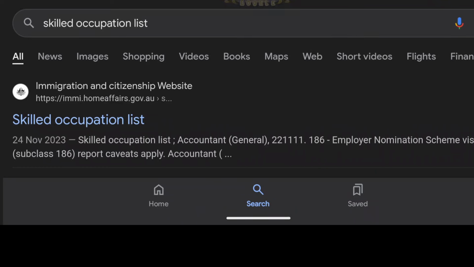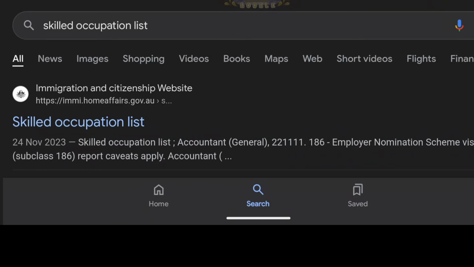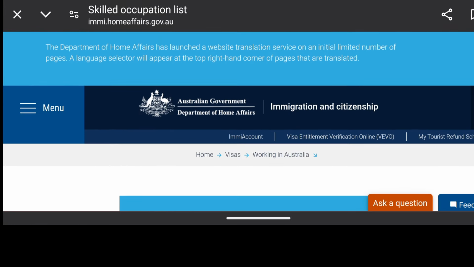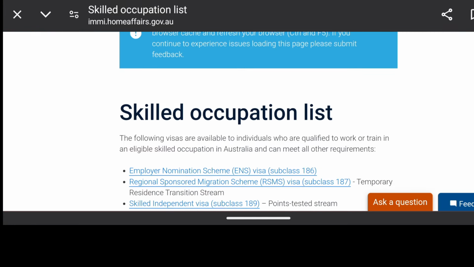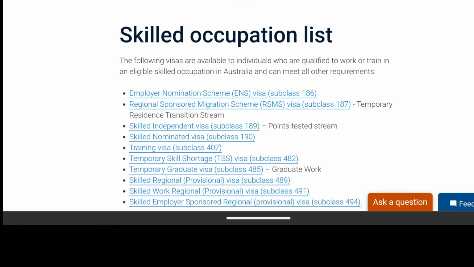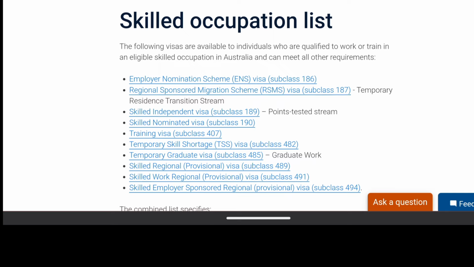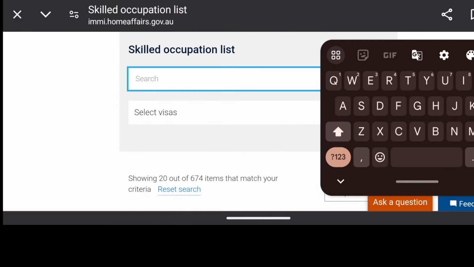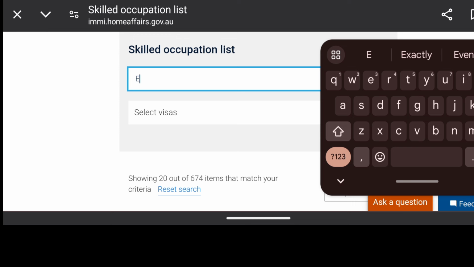Step one, how do you check if the occupation is in the list? I have a video on this, but I'm going to explain. Go to Google, search skilled occupation list. This is the website you'll come to. You scroll down and type an occupation, or you can check all the occupations, but I like to type. You don't need to type everything. I want to type anything electric, so I'm going to write electric and search it.